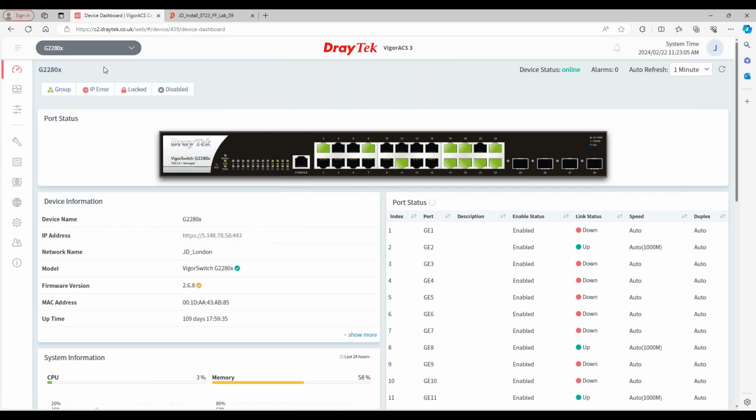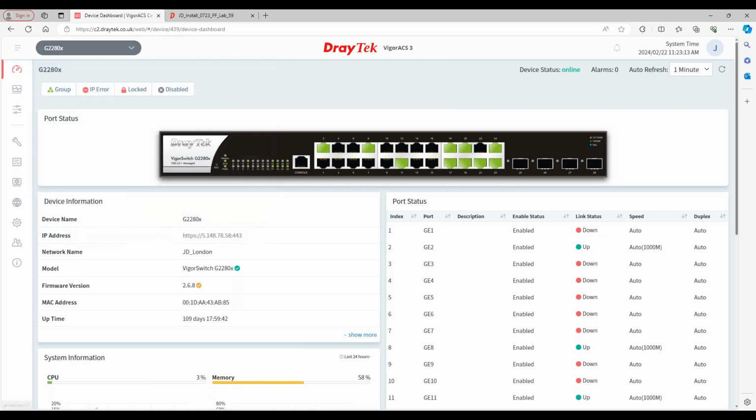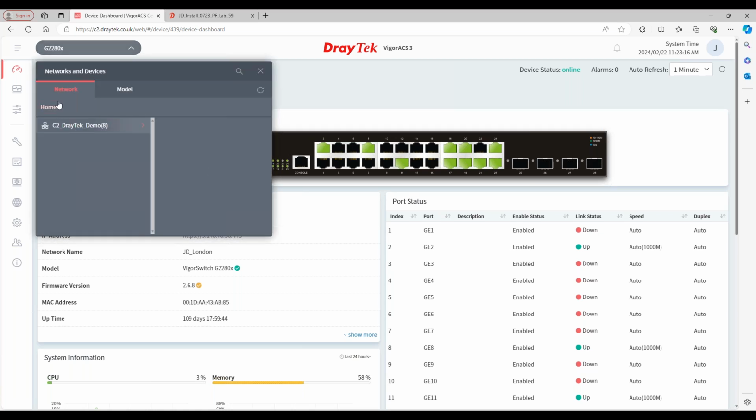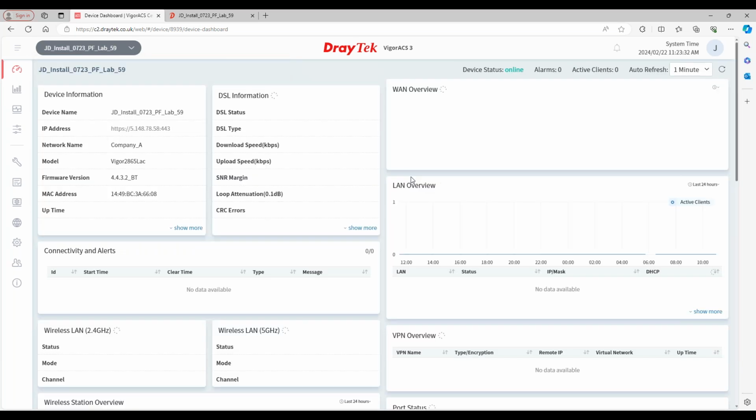So what we'll focus on now is the actual monitoring side of ACS as well. If we go back to one of these routers here, we'll do a configuration change and we'll see what we can see from ACS of any activity that happens with that. So the device I'll select is, let's look at this 2865 LAC.